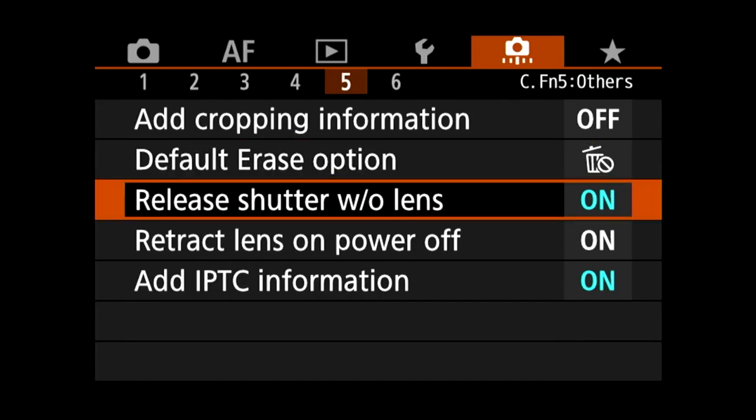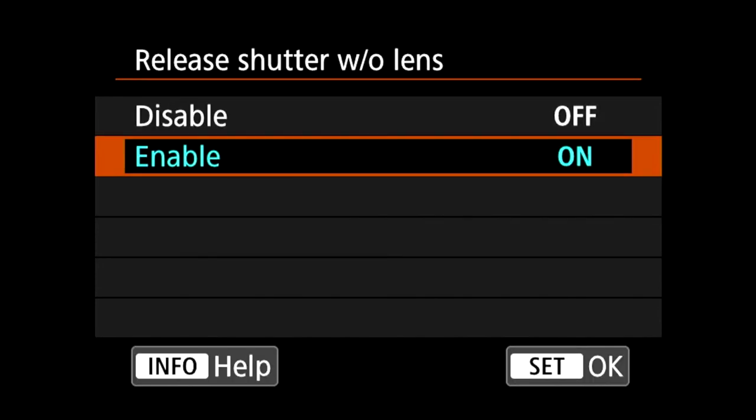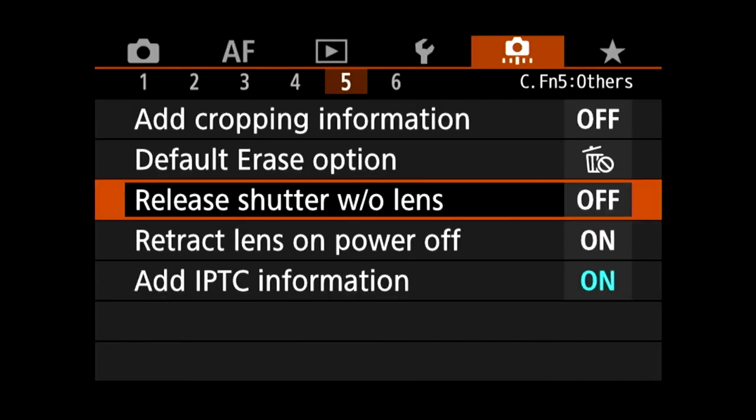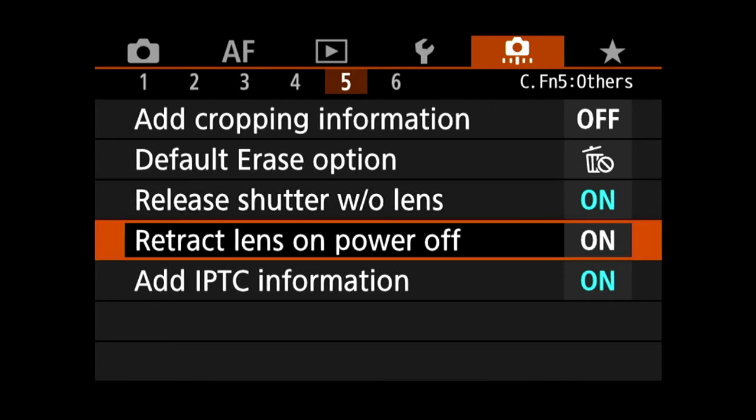Release shutter without lens. I have this turned on because I do have some completely manual lenses that have no electronics in them. And if you don't have this option turned on, you cannot take pictures with a manual only lens. By default, it is disabled. When you get your camera from the factory, you need to go in and turn it on if you have any manual only lenses you want to use, like a Holga toy lens or a Lens Baby lens or something like that.